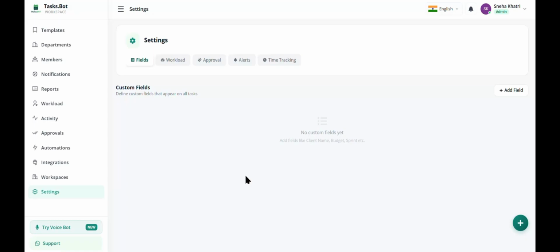Hi everyone, in this video let's understand the settings section. So this is where you customize how Tasksbot works for your business. Instead of adjusting your workflow to fit the system, you configure the system to match your workflow. We will go through each part.